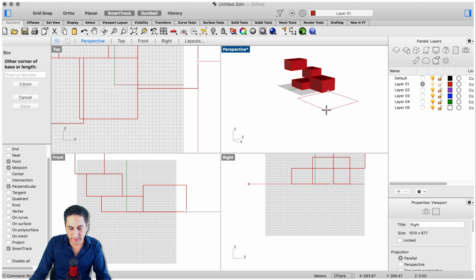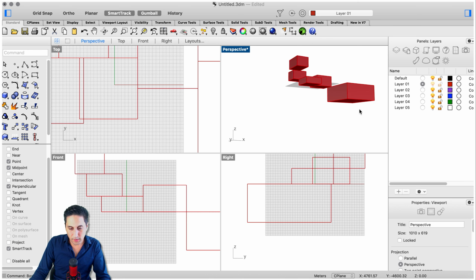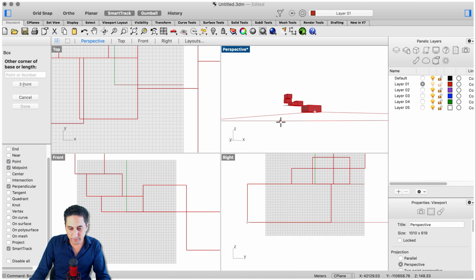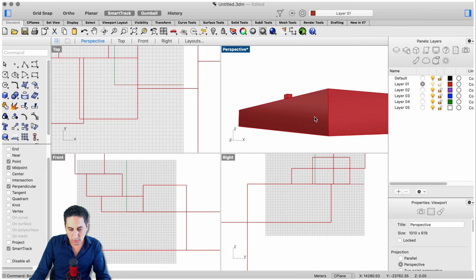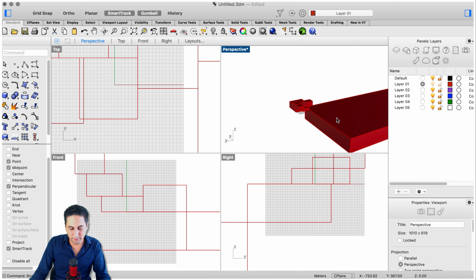You can go endlessly and keep going and just keep going. Why so much? Well, basically just because I can. That's it. Let's keep going.